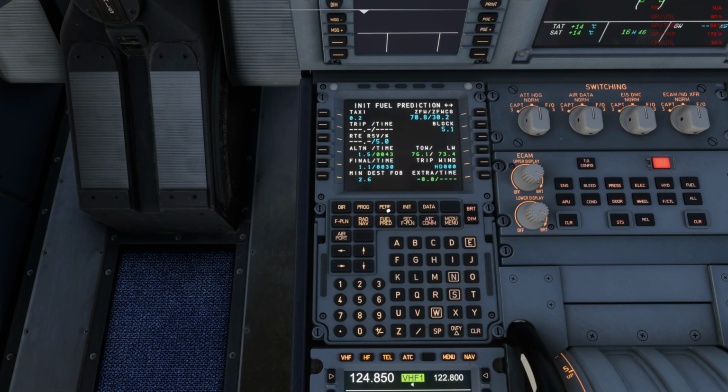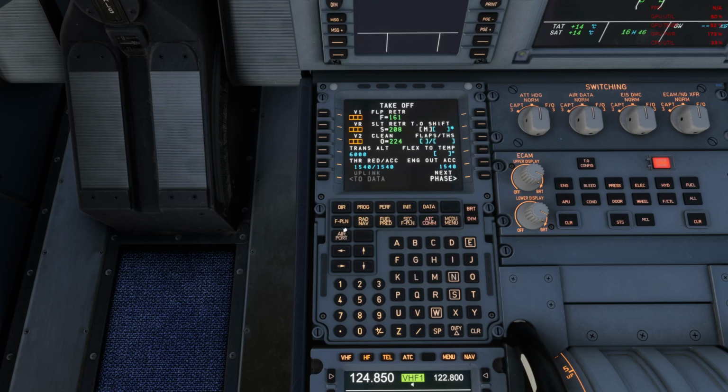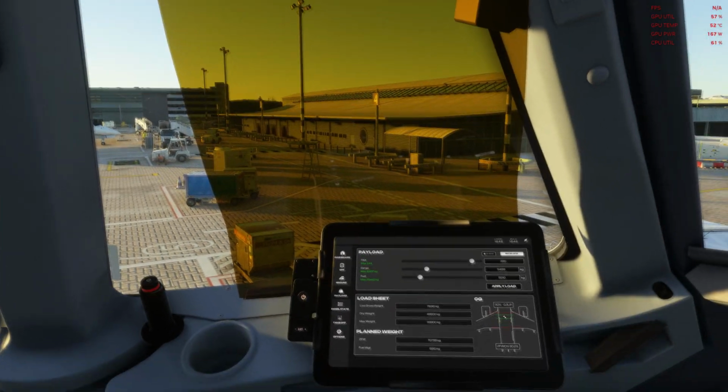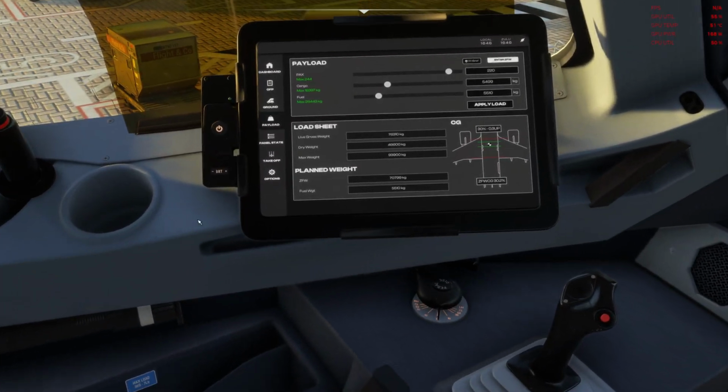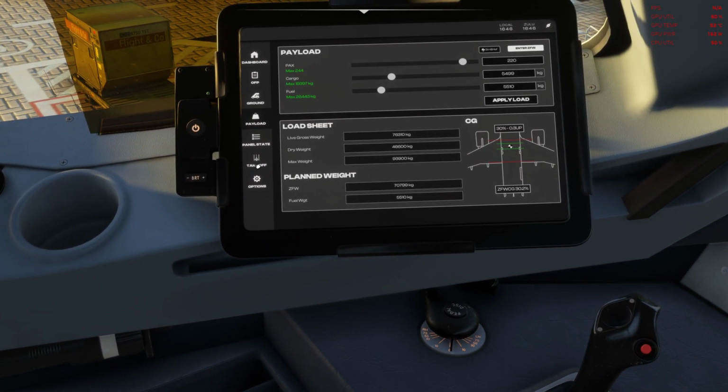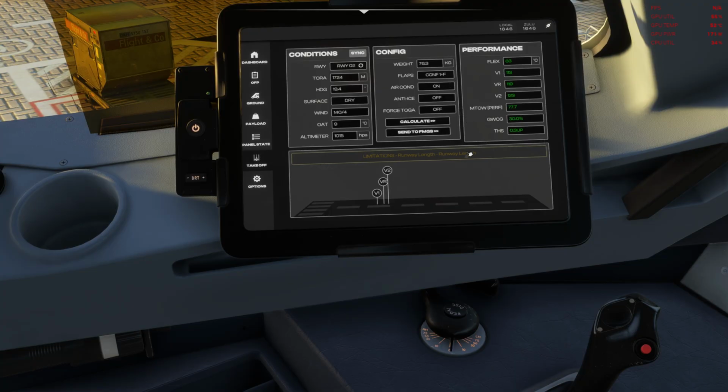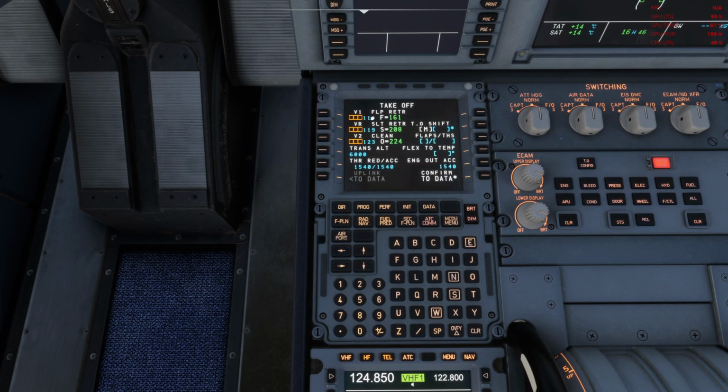What we can do at this point, we can now go to perf. In fact, what we need to do before that is we come over here, zip all the way down here, come to takeoff. We've got all the takeoff stuff here. Send to FMGS, flight management guidance system. Come back here and you can see now we've got these cyan numbers here. Confirm takeoff data, takeoff data uplink, and that's pretty much it.